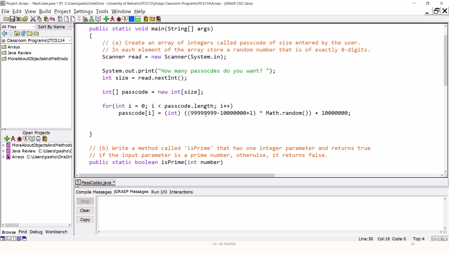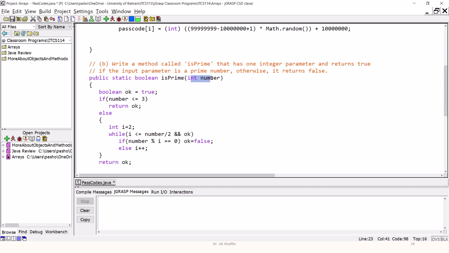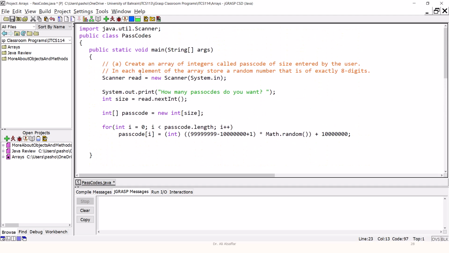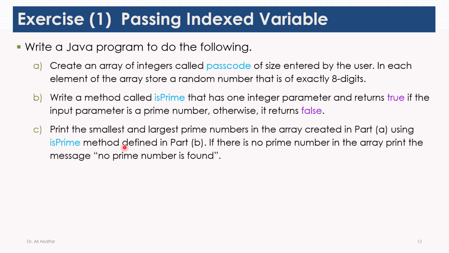Now in part A, we have declared an array with random integers. And in part B, we have defined a method that tests whether a number is a prime or not. Now, in the next part, let us show you how to use the method on the random numbers in the array. In the last part, we want to print the smallest and largest prime numbers in the array created in part A, using the isPrime method defined in part B. If there is no prime number in the array, print the message no prime number is found.